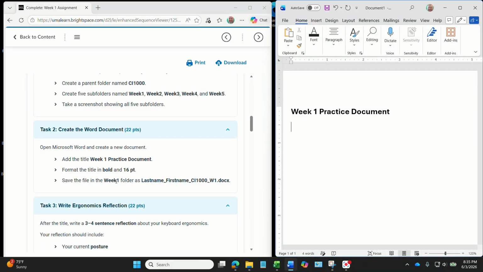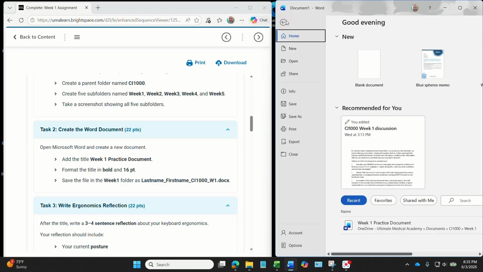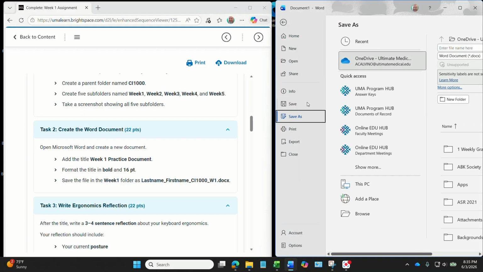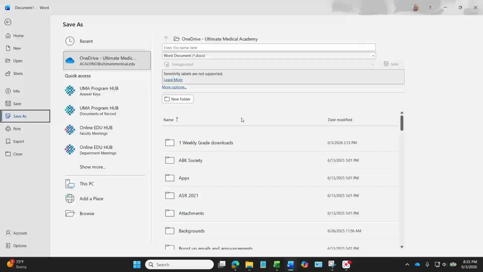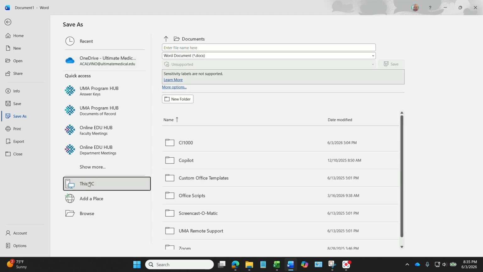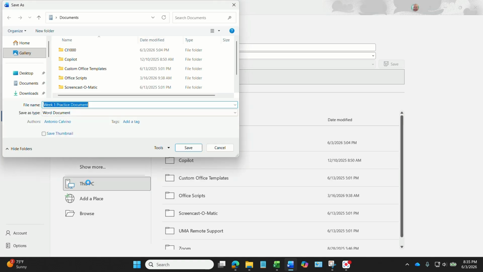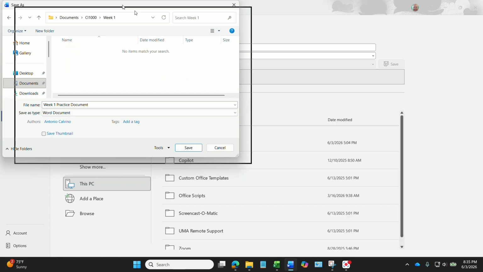save it in the week 1 folder with your last name, your first name, CI1000. So we're going to do File, Save. I'm going to pick This PC. And if you don't see your CI1000 folder immediately, make sure you click on Documents where you actually made the folder. Double click it, double click week 1.